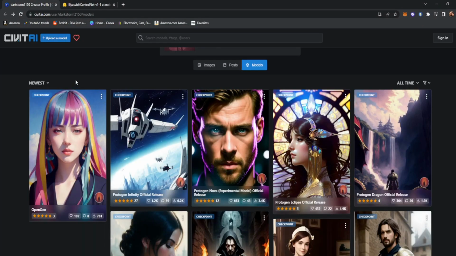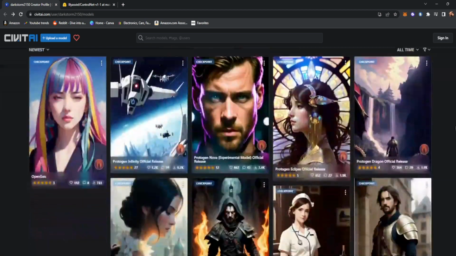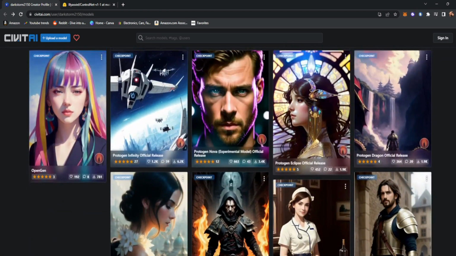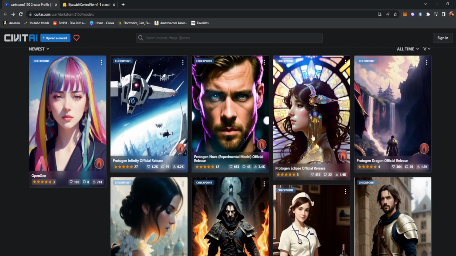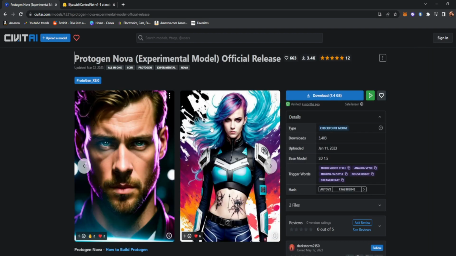This is Civit AI, and this has a bunch of different models that you can use inside of your Stable Diffusion. So you can see some of the examples here. My favorite one, and the one I'm going to be using for this, is Protogen Nova. You'll go ahead and just simply click on the model that you want, and then click on download. You'll notice it is quite a hefty size at almost 7.5 gigs.